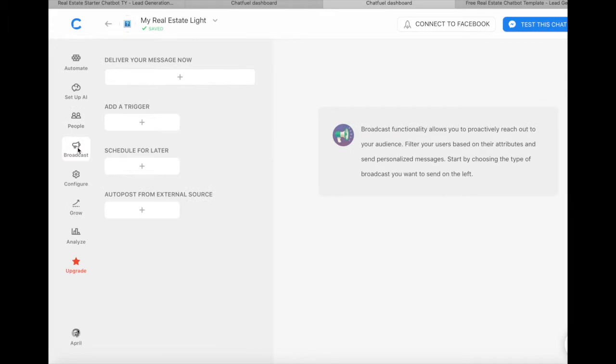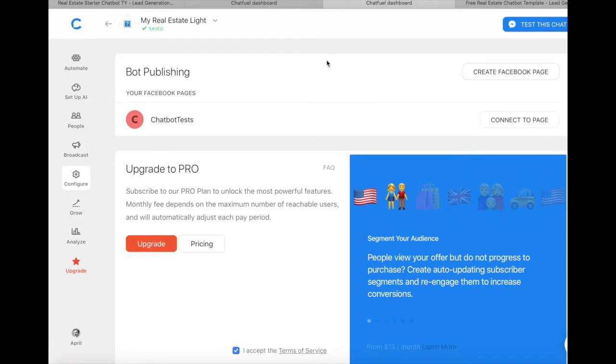The broadcast tab is for when you want to send broadcasts or little tidbits of information to people who have subscribed to your bot. I won't cover this right now since we don't really have any broadcast set up for this. And then the configure.